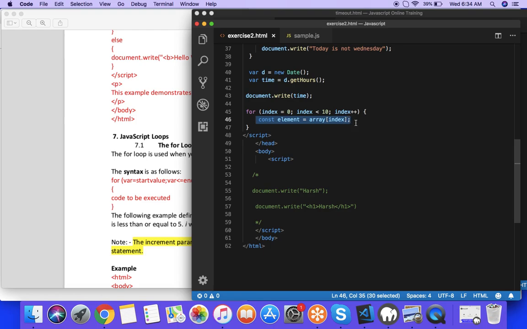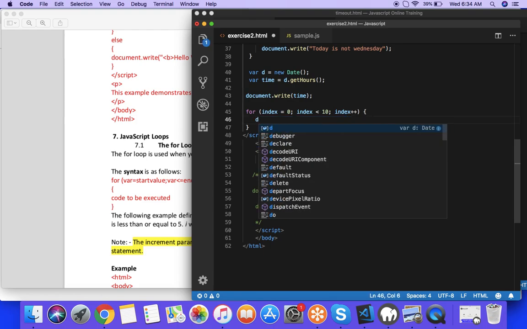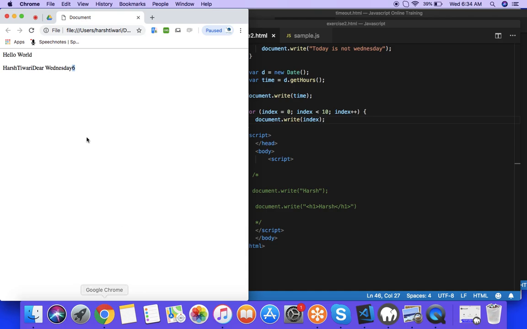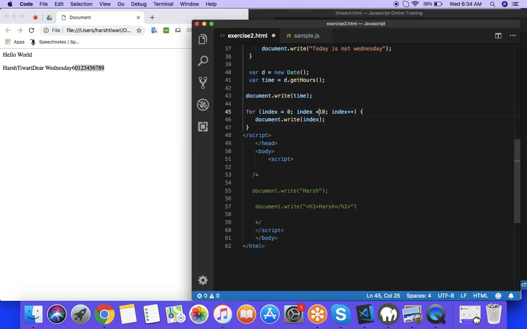So I can write here document.write(index). When I run this in the browser, you can see I'm getting 0, 1, 2, 3 till 9. Why? Because I have written it is less than 10. When I write less than or equal to 10, you can see we are getting the 10 also.